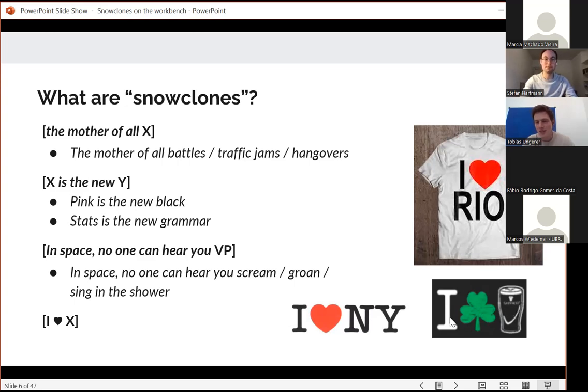So this is a point about Irish culture. Guinness is a typical beer in Ireland, and the shamrock is also typically associated with Ireland. Here someone has used this construction in a creative way to extend it, and it probably means something like "I love New York in the same way that I love Guinness." Cool. So these are some examples.